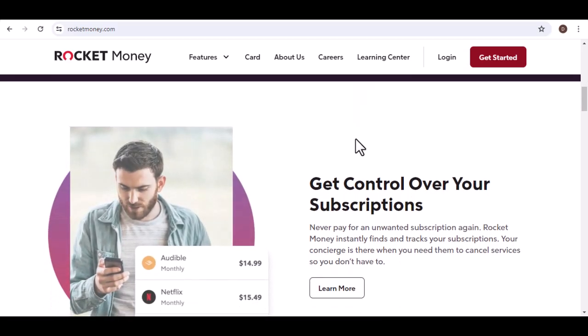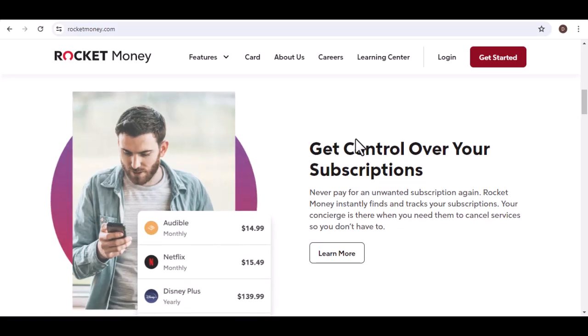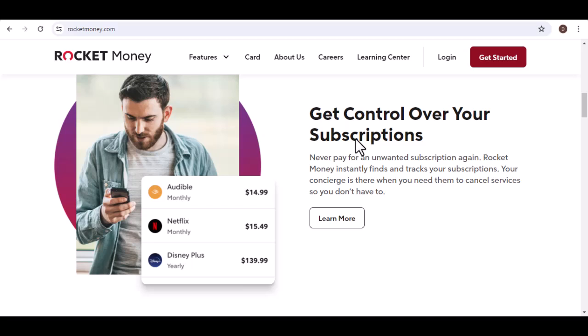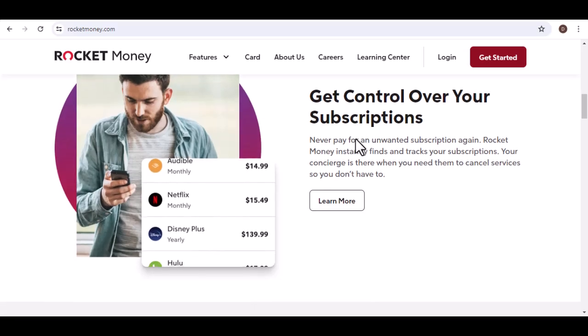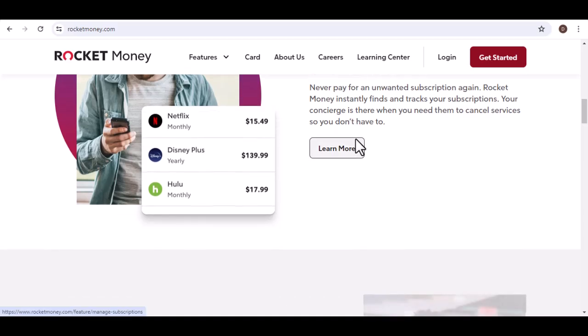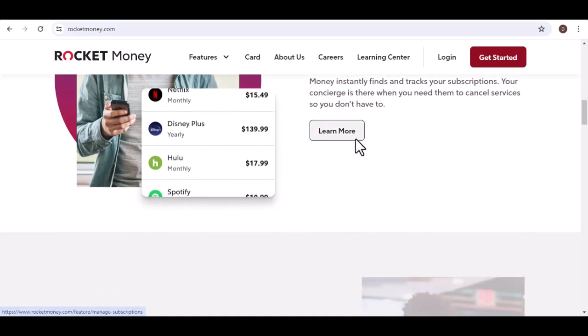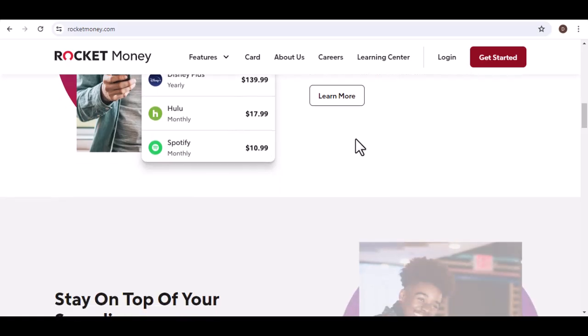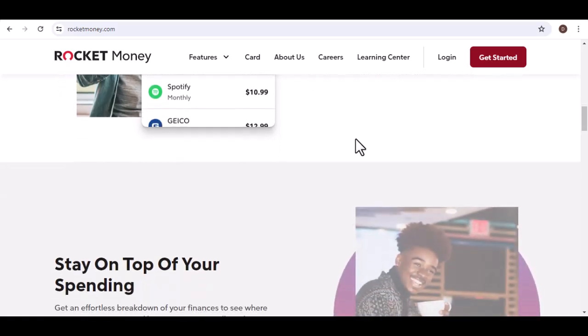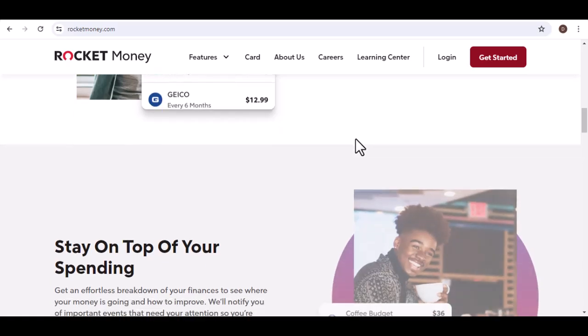Maybe you've already signed up for Rocket Money, or perhaps you're considering it. But before you jump in and start exploring all the cool features, you need to activate your account. Don't worry, it's a quick and easy process. In this video, we'll walk you step by step through activating your Rocket Money account and getting you on your way to financial freedom.